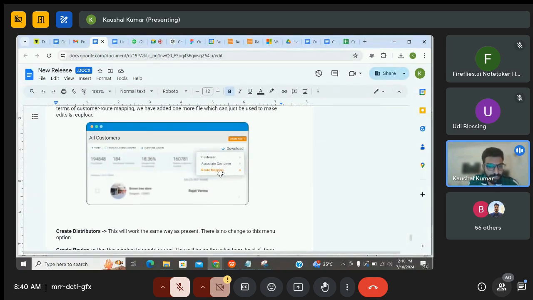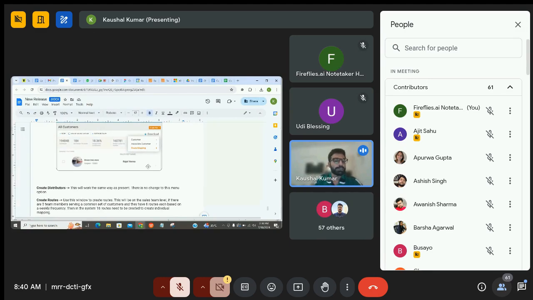We have introduced this additional download and upload, which is route mapping. You have customers in the system, you have routes in the system, you have distributors in the system. This is just a download of customer to route, and there can be duplicated rows. So one customer, let's say customer Kaushal, can be there in route 1, route 2, route 3, and there will be three different rows corresponding to that.